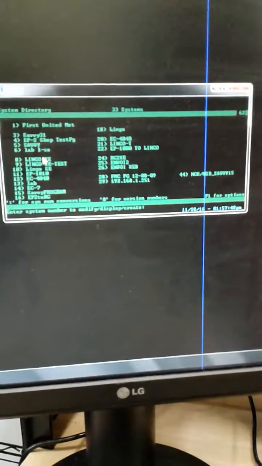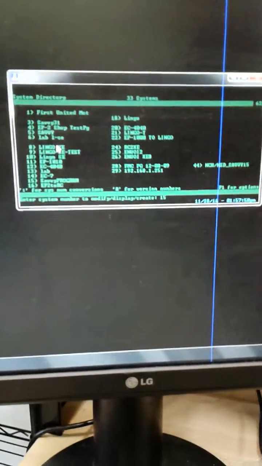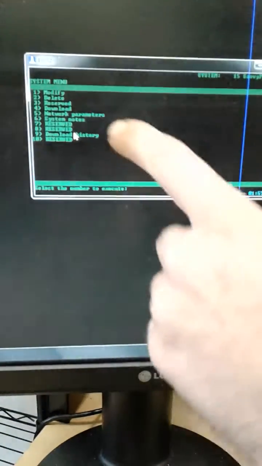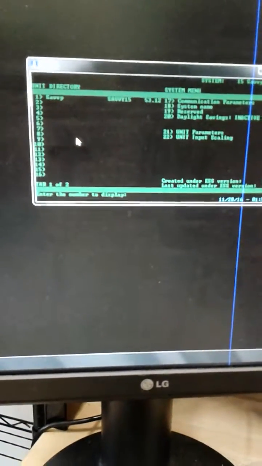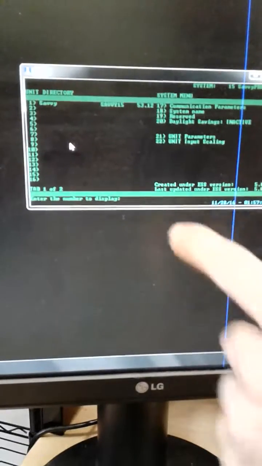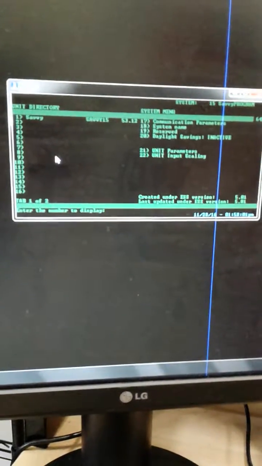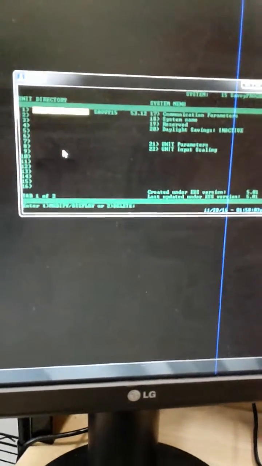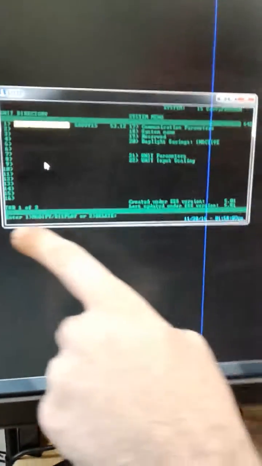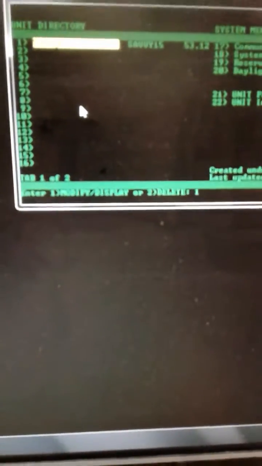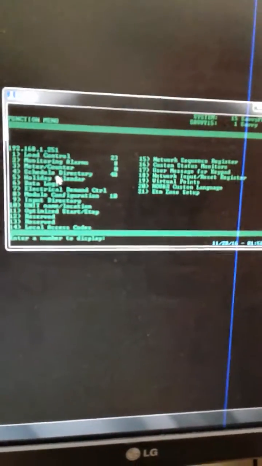Now, what we're going to do is go into system format, okay? And then we're going to go to our Savvy, and we're going to go to modify, which is 1. Then it says enter the number to display, so we're going to hit the only one there, which is a Savvy. A good tip is always look at the bottom here. It'll say enter 1 to modify display or 2 to delete. Well, we're going to want to modify our display because we're just adding a controller.